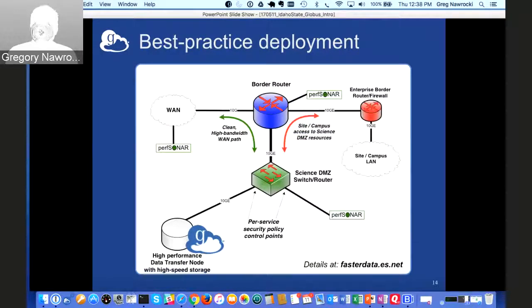So the best practice, so how does this all work? How do we get this file transfer? How do we get the speeds that we're so famous for? You're only as good as your network, and this file is shamelessly stolen from the folks at es.net, Eli Dart in particular, and it depicts kind of your modern research campus type network.